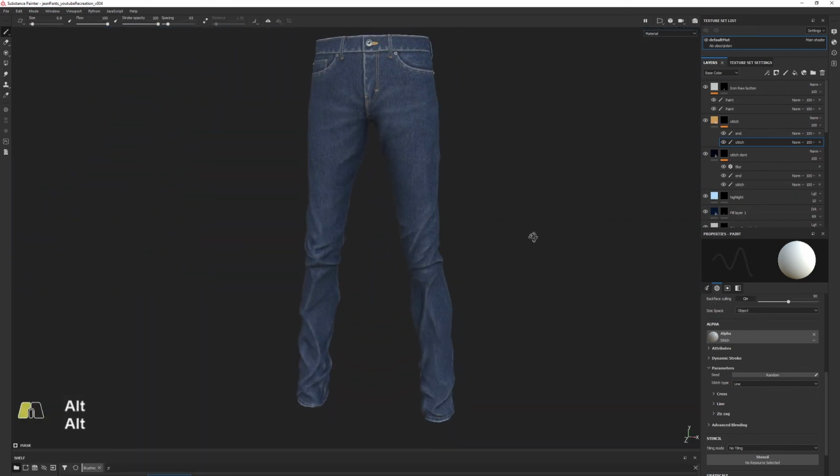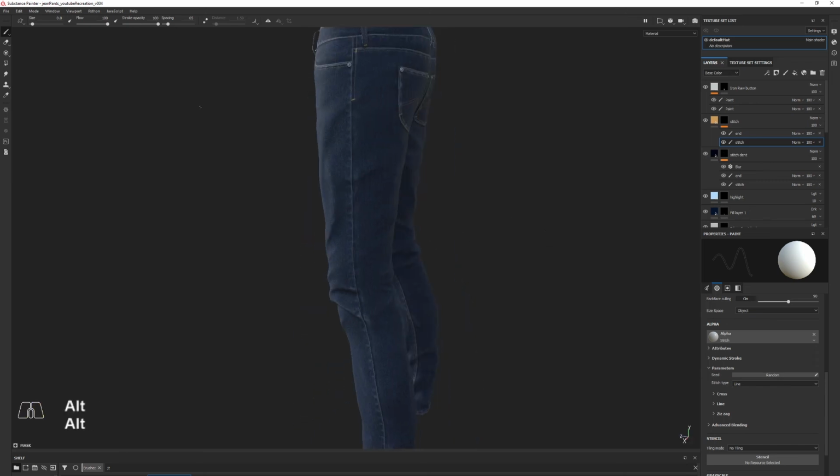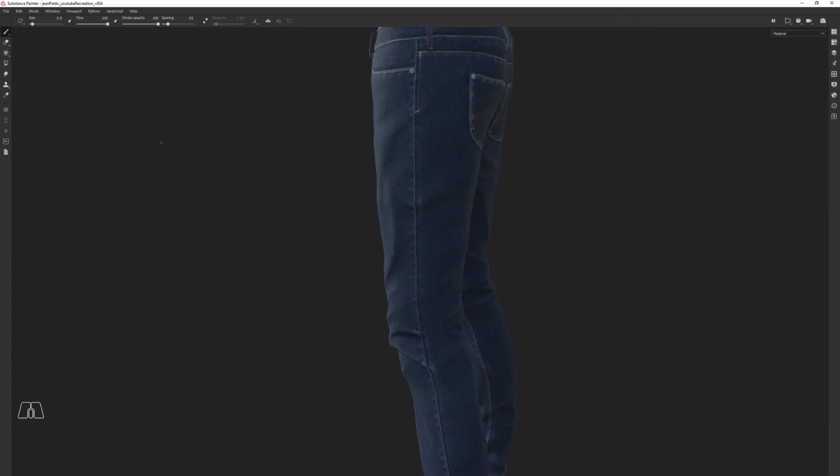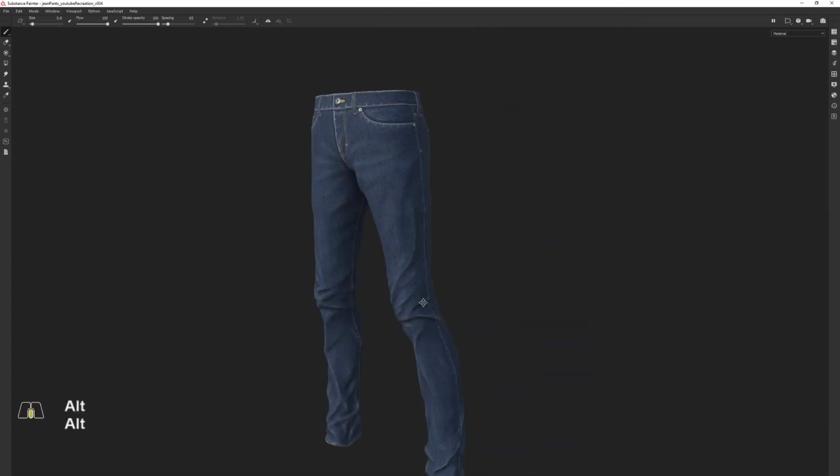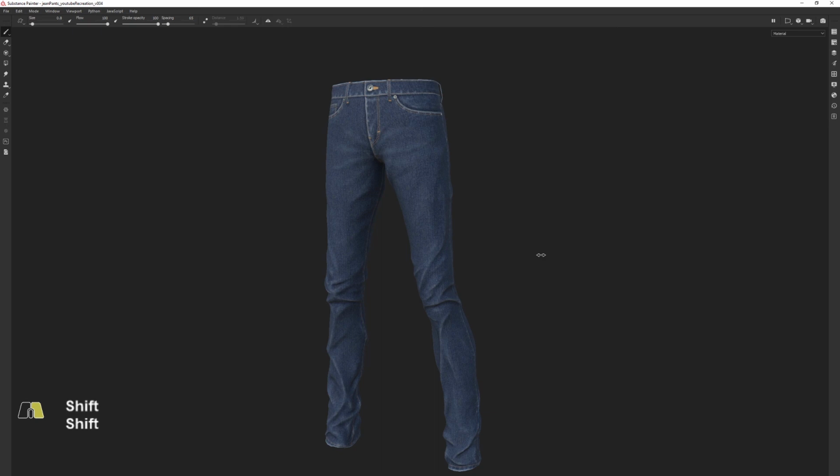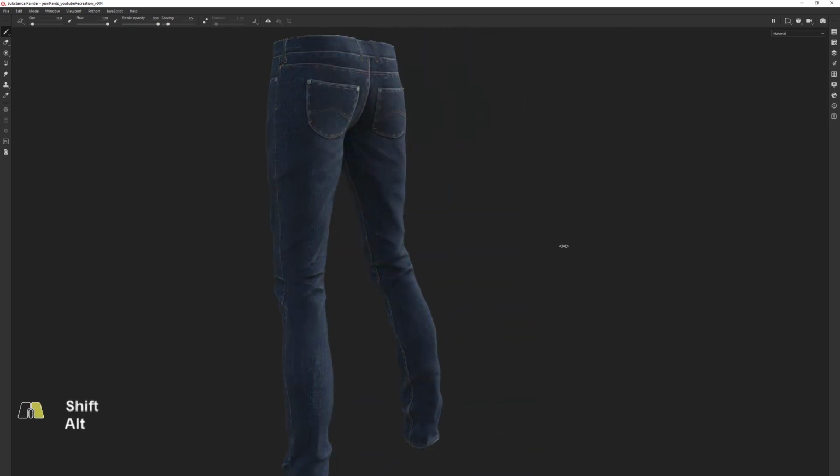Okay, I think I'm done making the denim texture. Actually, it was a recreation of my previous project. But I tried to put all the details and the same workflow from the previous project.